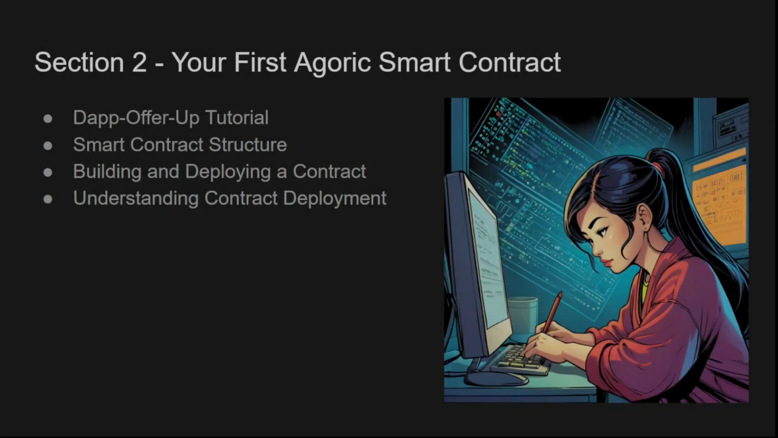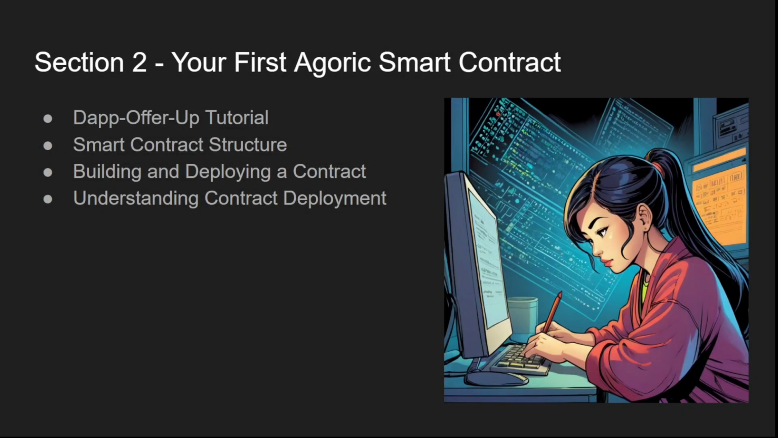In this section, we will walk through the process of developing your first Agoric smart contract using the Dapp-Offer-Up tutorial. This hands-on example will provide you with practical experience and a deeper understanding of how smart contracts work in the Agoric ecosystem. Here are the key components we'll cover.